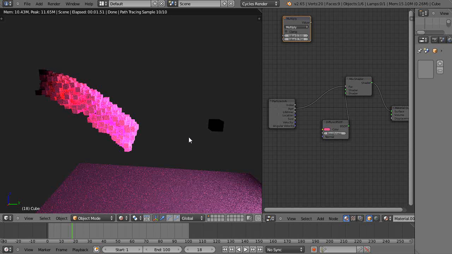Okay, in this tutorial, I'm going to give you a little extra insight into the power of the particle system when you use it in conjunction with nodes. This is really powerful. So I'm working within Cycles right here, and I have a basic object, that's my cube object that I'm actually emitting from the particle.